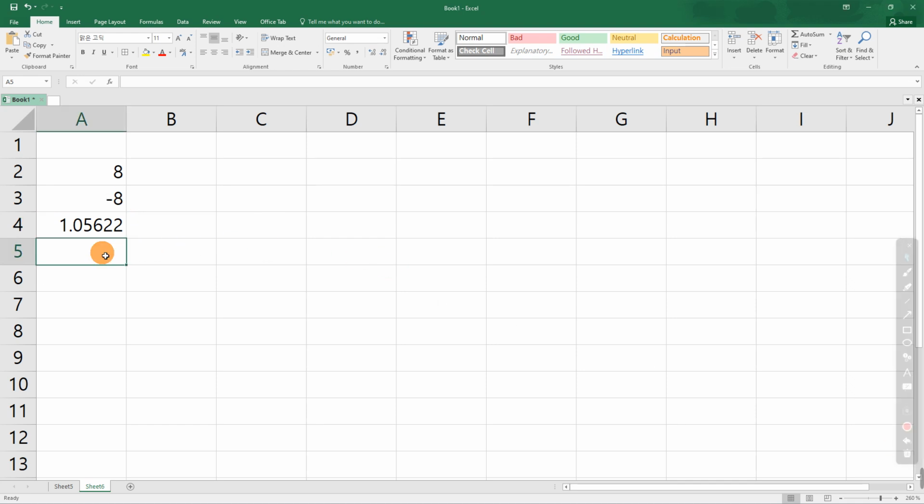The next one is e to the power of something. I will use the equal sign, exp, x, for example 1. Okay, so what does it mean?